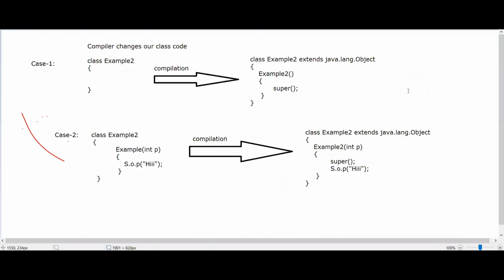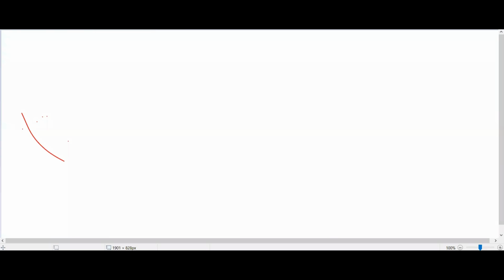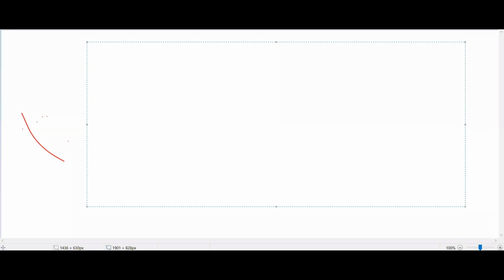So case number 3, I will go to case number 3. That is very important. I hope everybody is writing, otherwise take a screenshot. I will go to a new file. So case number 3, suppose a class, let's say Example2.